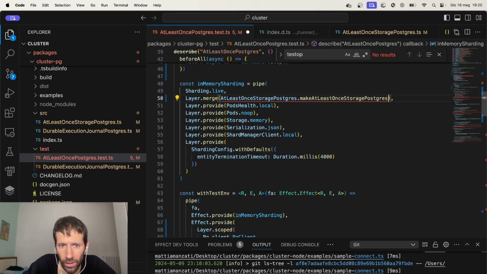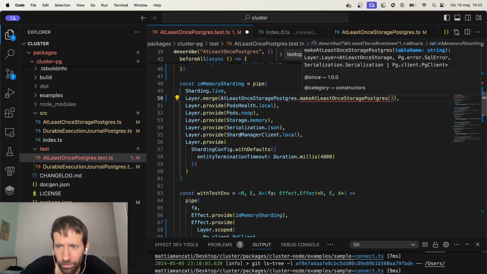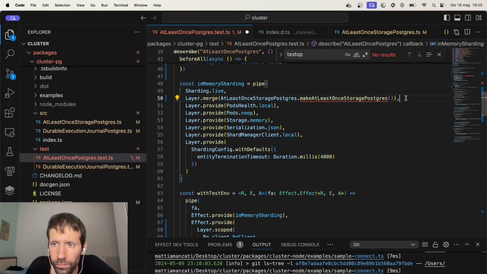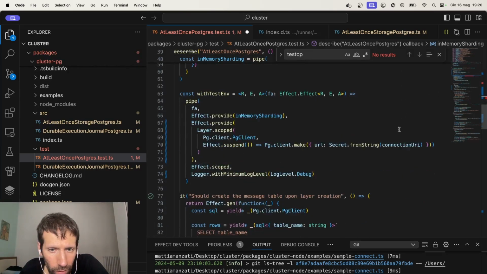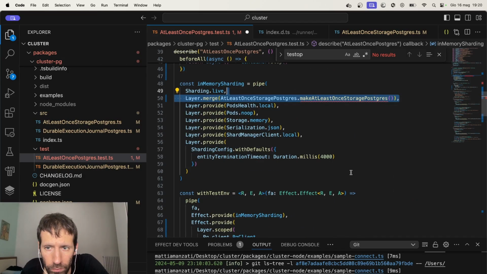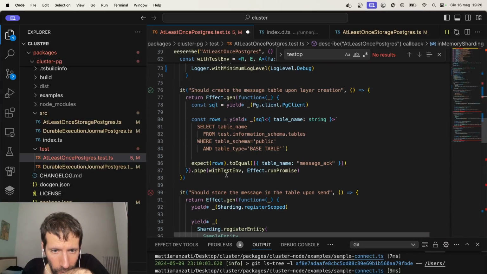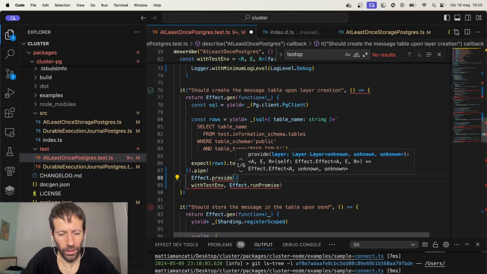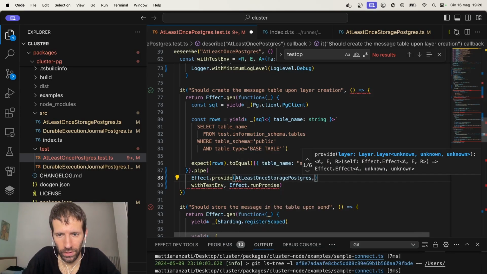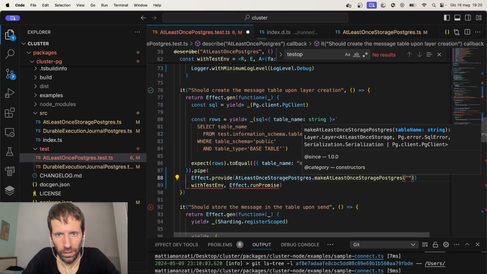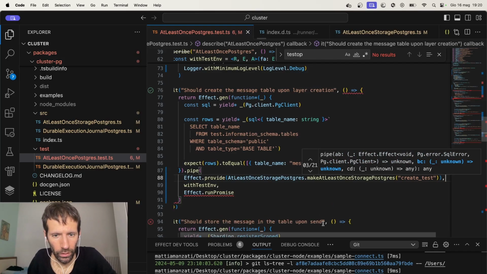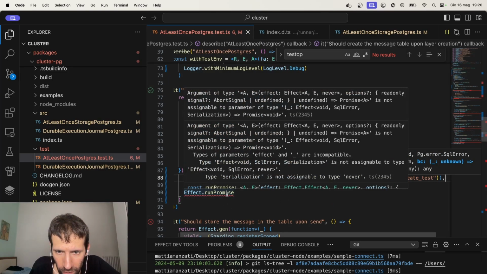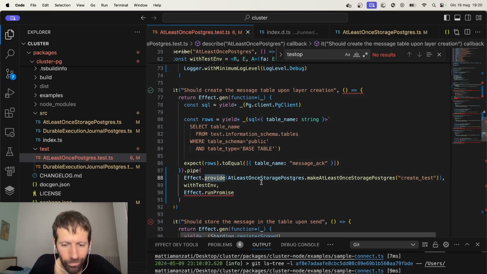So make at least once Postgres. Yeah, we need to move this one and say for each test now we need to say effect dot provide at least once storage Postgres dot make at least once storage Postgres, create test. Okay. Why are you not? Merge.